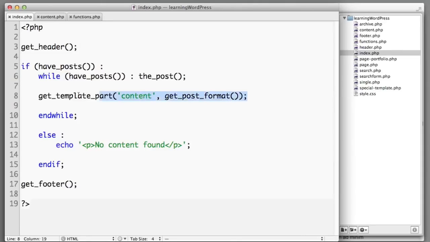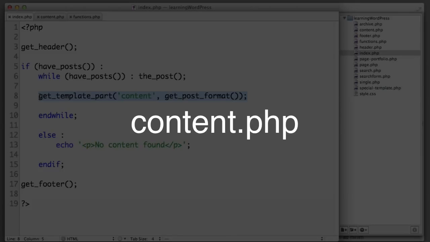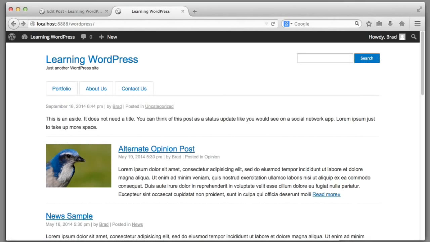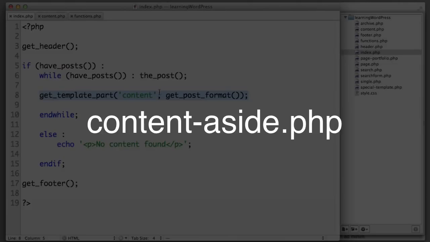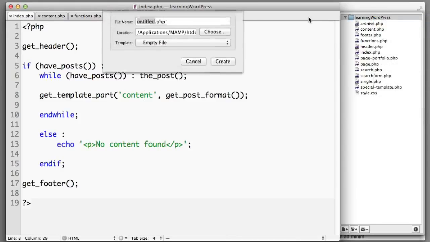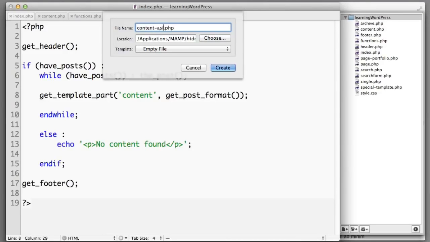So now, instead of this line always attempting to pull in content.php of our theme folder, this function will dynamically include the name of the post format. So now, in this case, this line of code, when it runs through the loop and meets this new aside post, will attempt to pull in a file in our theme folder named content-aside.php. So now it's as simple as creating that new file in our theme folder. New file, content-aside.